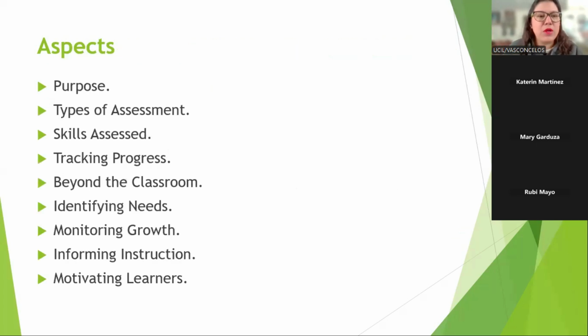Well, so what are the aspects? Obviously, remember, teachers, our lesson plan is very important to take into account. Why? Because when we are doing our lesson plans, we need to check what we have to evaluate. And what is the assessment that we are going to use here? What is the purpose, the types of assessment? If you are going to do a speaking assessment or a writing assessment, what kind of writing exam are you going to prepare?